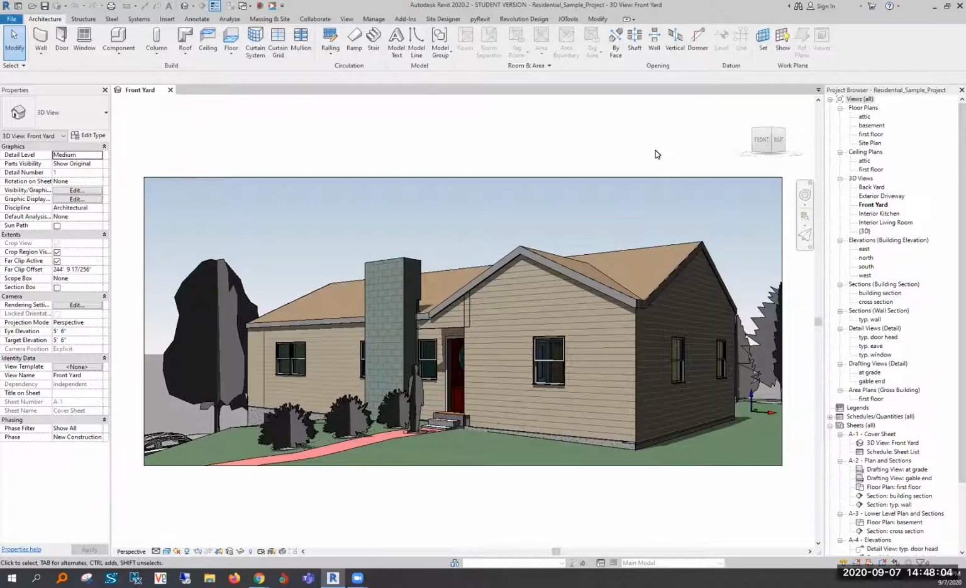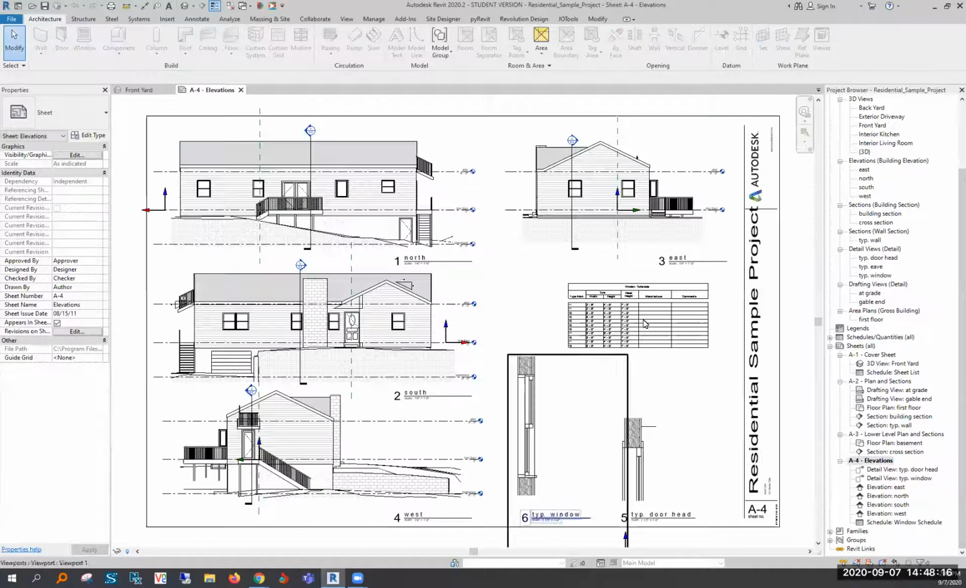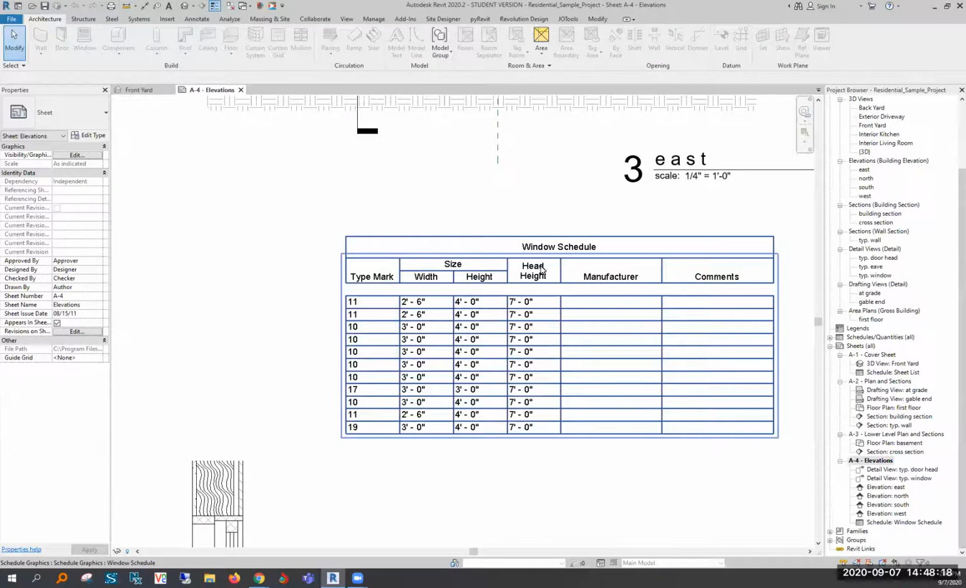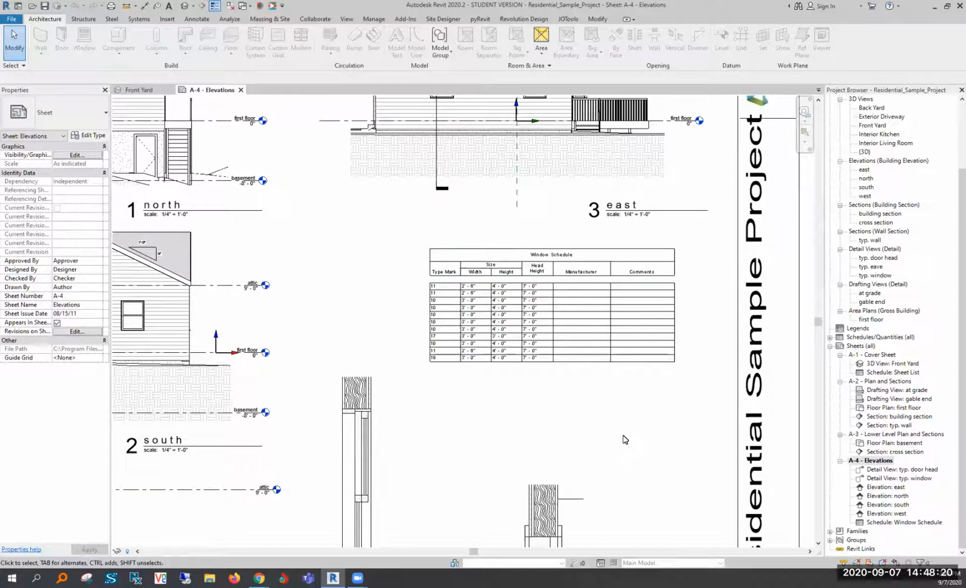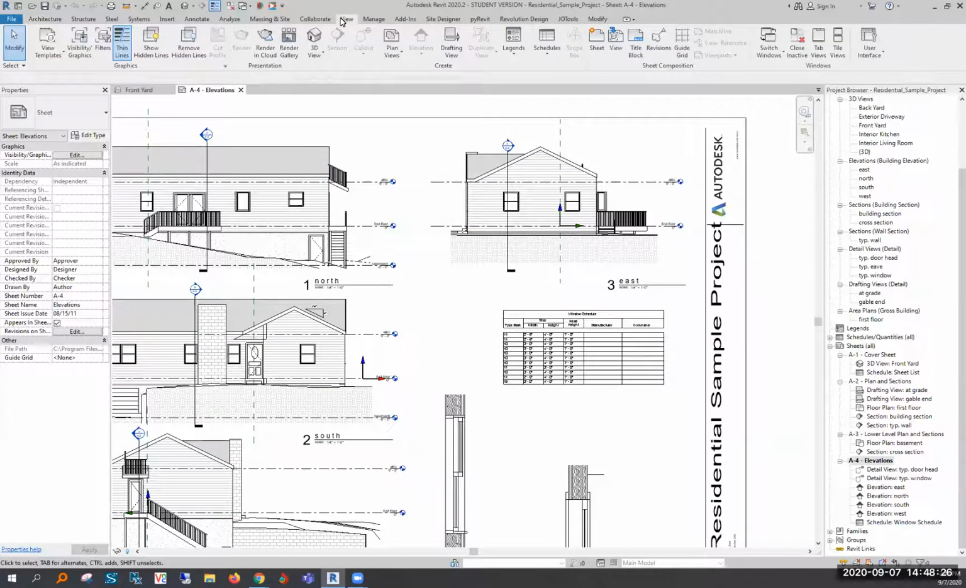And today we're going to look at how to use legend components to create window and door views. So I'm in the sample project. And if we go to their elevation sheet, you see that they have a window schedule, but there's no elevation view of it.